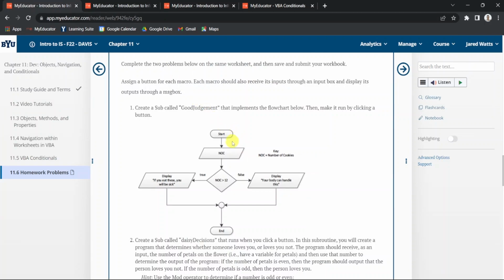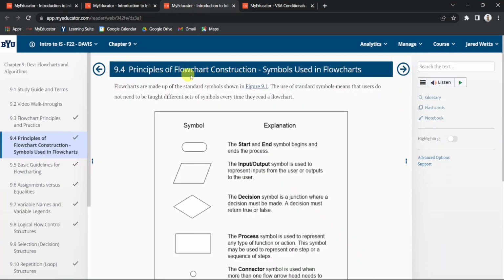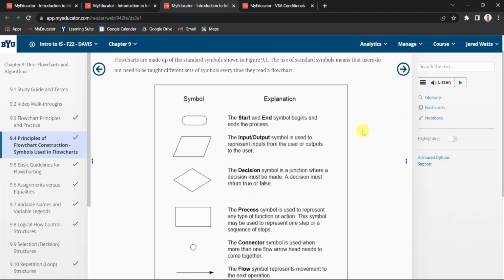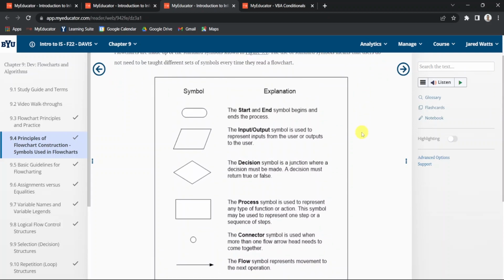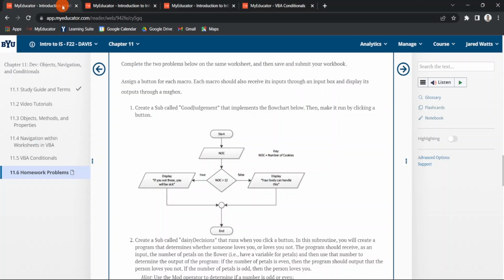Next, you see a sideways rhombus shape with the letters NOC in it. If you are not familiar with what that shape means, you can review Chapter 9.4, Principles of Flowchart Construction, symbols used in flowcharts. This should help you understand what that shape is asking you to do. You can see that NOC stands for number of cookies in the key.